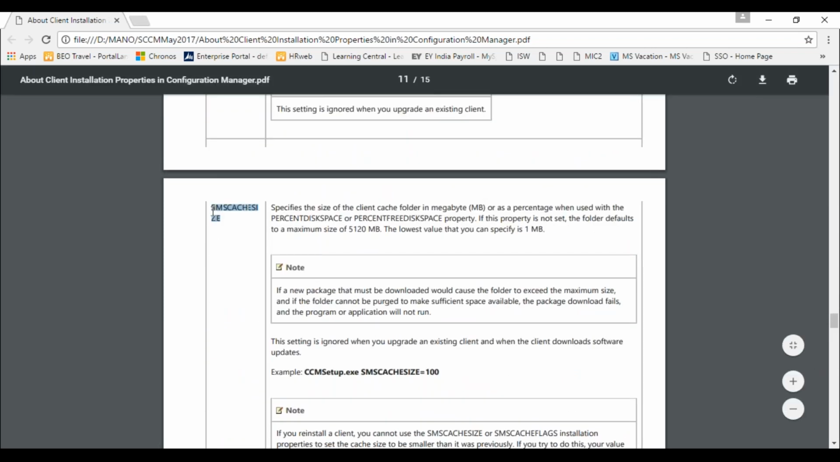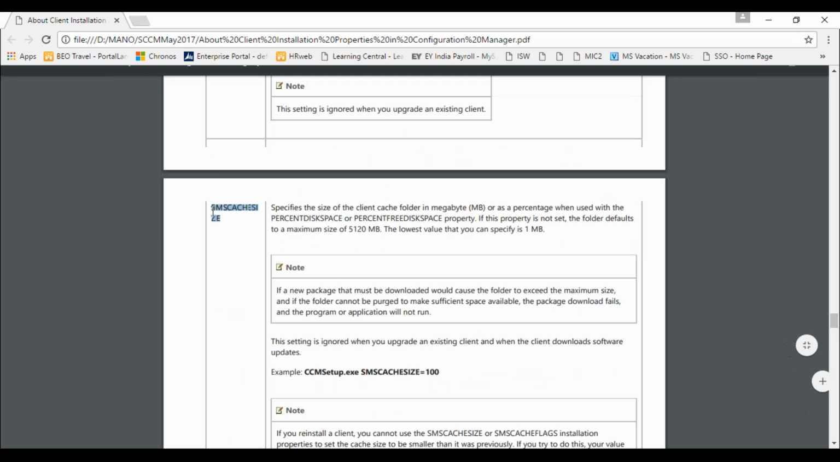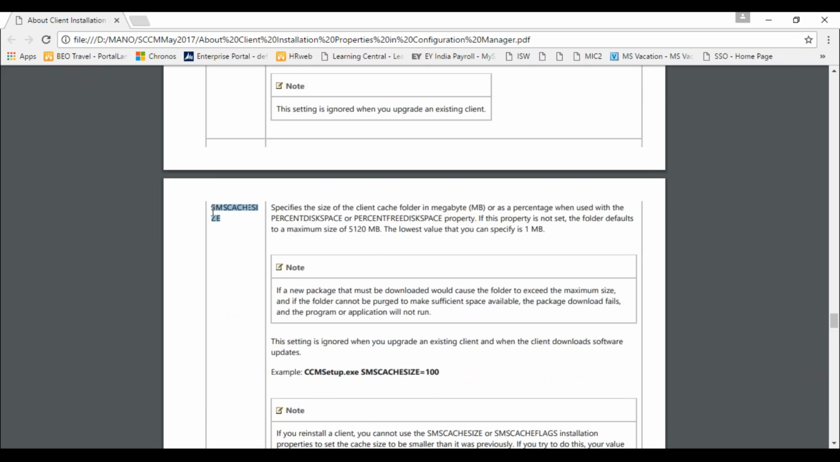Okay, so when I was on mute, I was asking you guys, has any one of you worked on software distribution? Have you ever pushed any application from SCCM? Did you guys push any application using SCCM anytime? Yeah, Manoj. I did it.